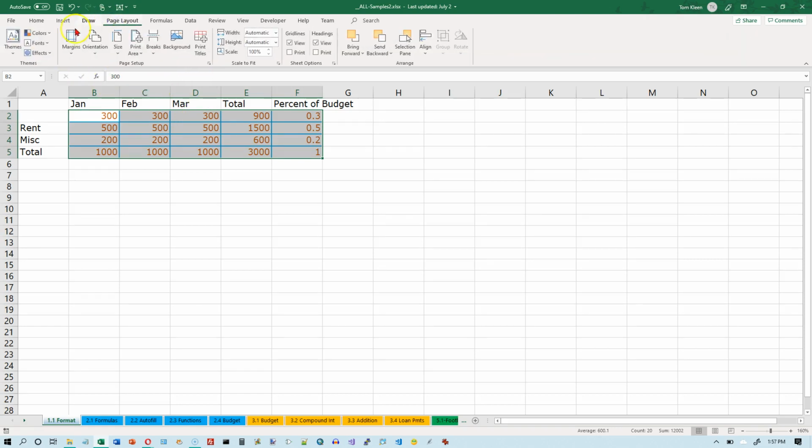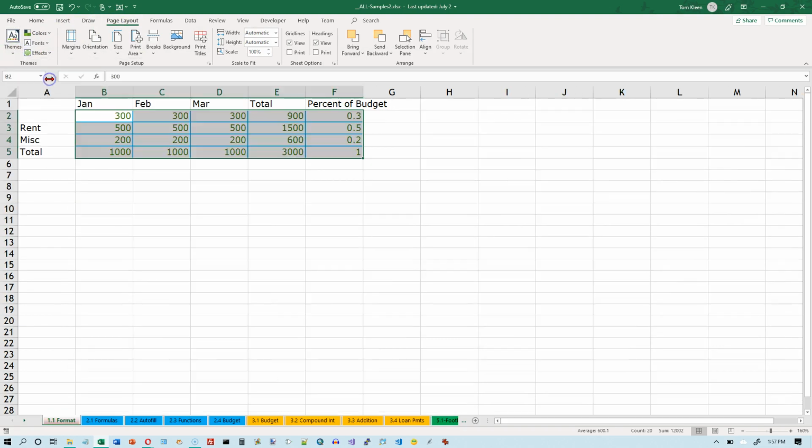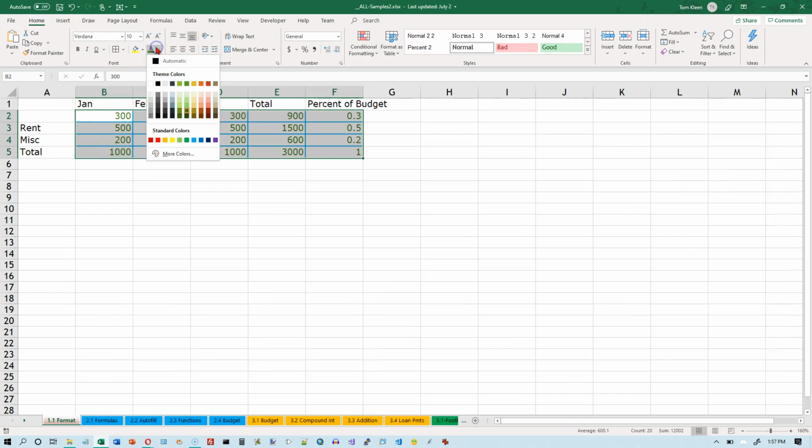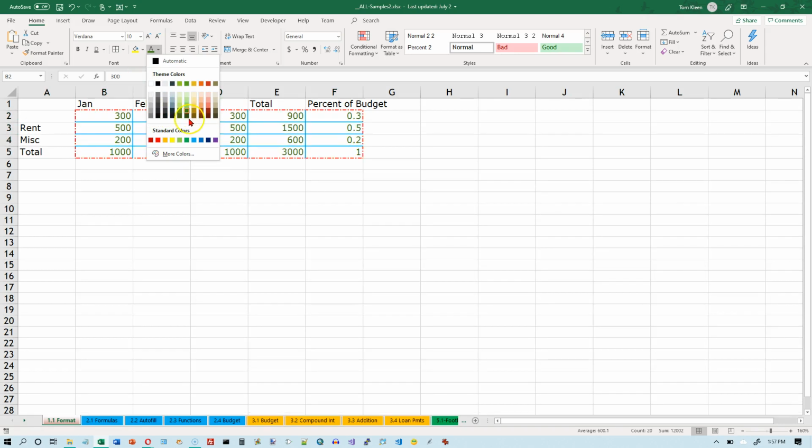Now I'm going to go back to my page layout, and I'm going to go to themes, and I'm going to pick a different theme. Like, let's do facet. And I click on facet. And if I go back now to my Home tab and click on the down arrow, it's the same box, but with these theme colors, the sixth column, the second one from the bottom is going to be kind of a dark green. So the position stays the same, but the color is going to totally change.